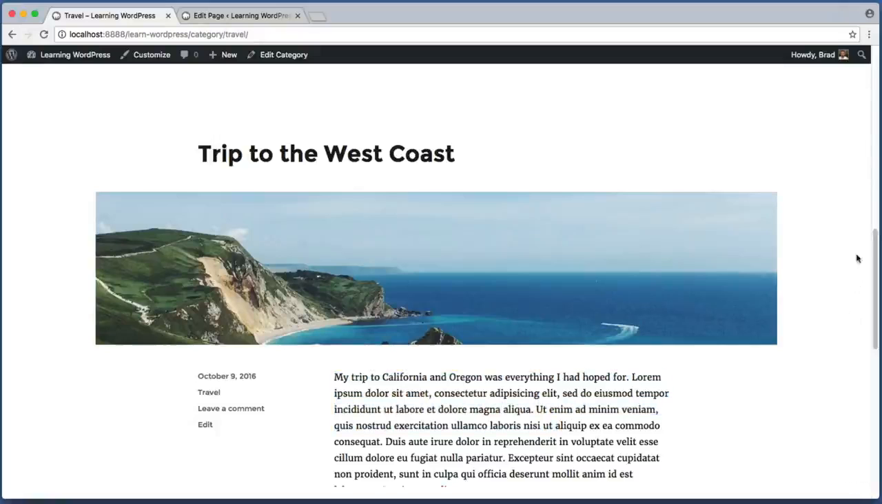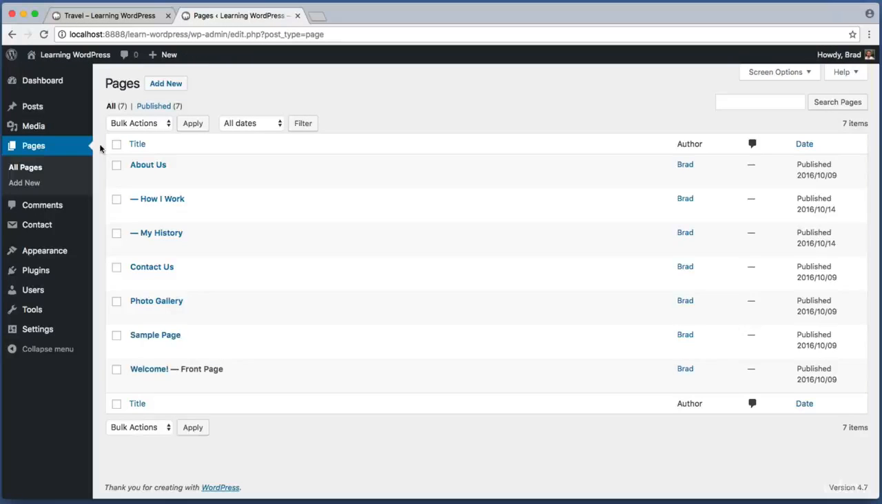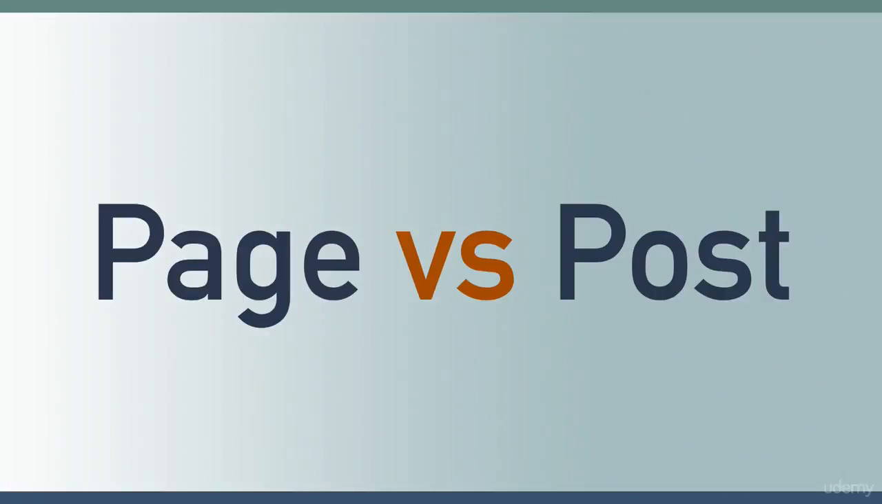So maybe we want to make an edit to this text. Now you might think that our first step is to head back over to the administrator dashboard of WordPress and click on Pages in the sidebar. But you'll notice that Trip to the West Coast is nowhere to be seen in this list of pages. And that's because the Trip to the West Coast story is not a page. It is a post. So what's the difference between a page and a post?